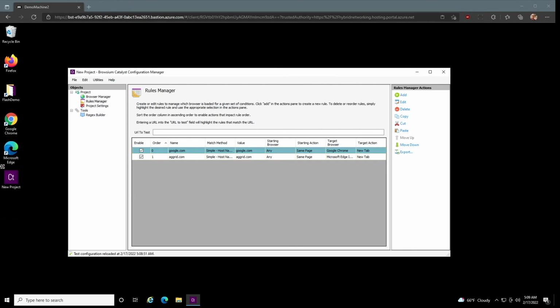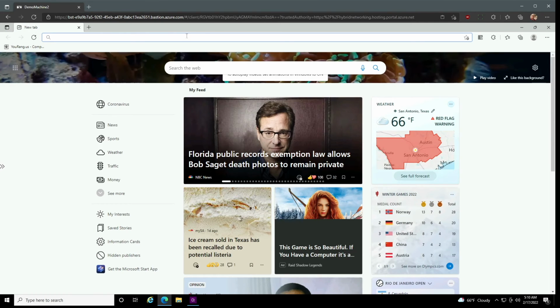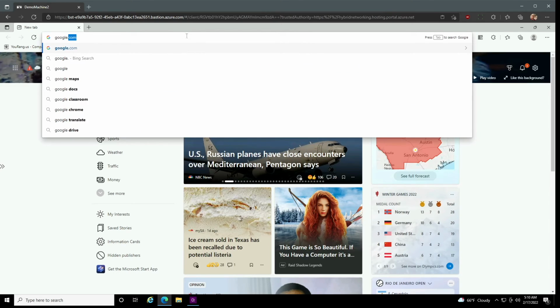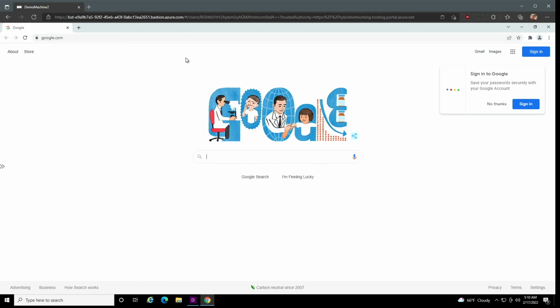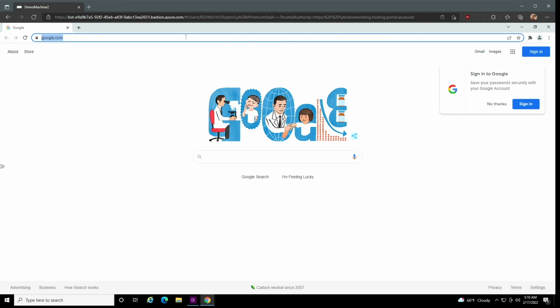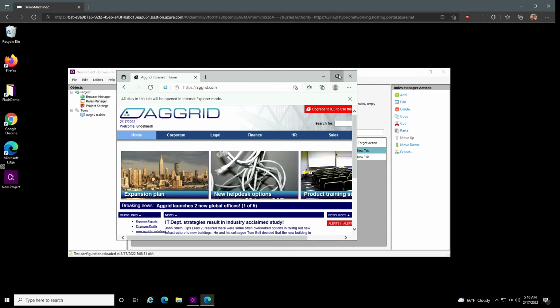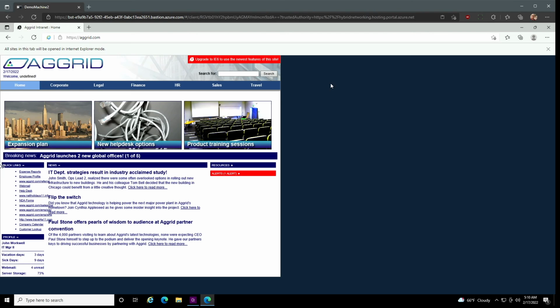First, I have specified that google.com should open in Google Chrome, and that a second demo site should open in Microsoft Edge IE mode. So let's take a look at that now. First, inside of Edge, let's navigate to google.com. You'll see that this, instead of opening in Edge, opens in Google Chrome. Now let's go to our demo site in Google Chrome. You'll see that this opens a new browser window in Edge IE mode. With Catalyst, the possibilities are endless.